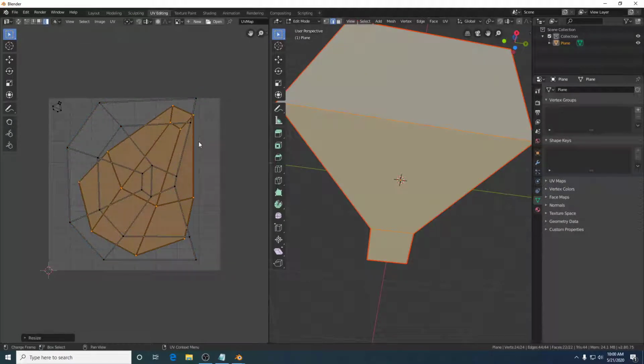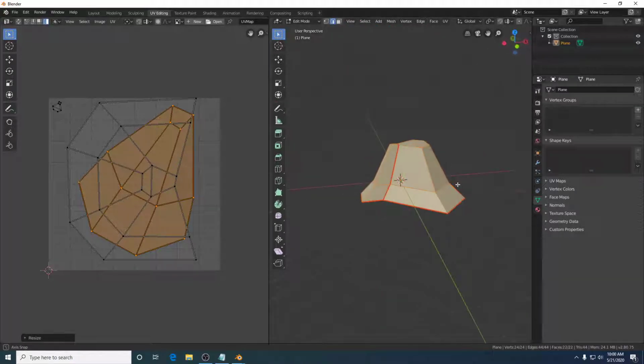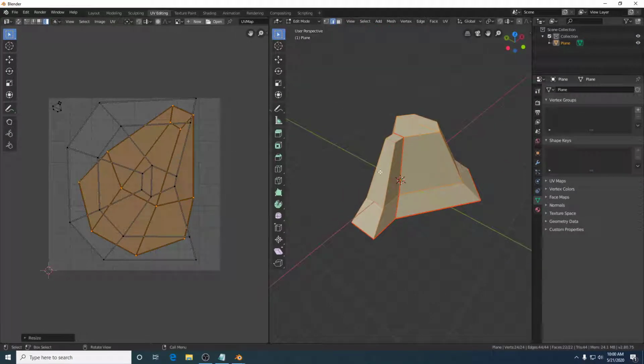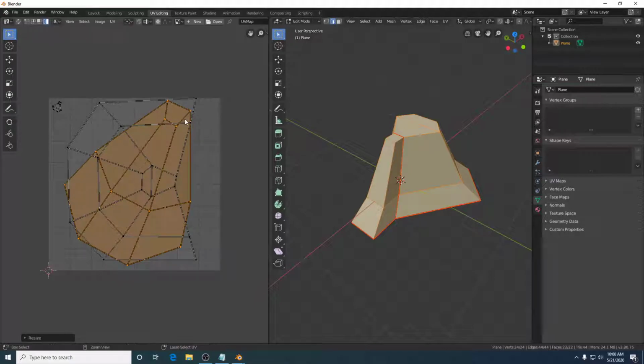Another thing is, if you're using multiple materials, you can have different textures for different portions of your mesh. If you have different materials, you can scale up those different portions of the UV map because they will not be overlapping whenever you apply textures.